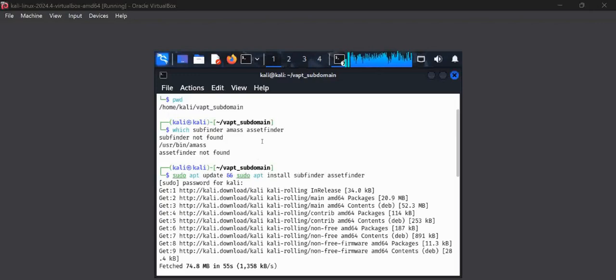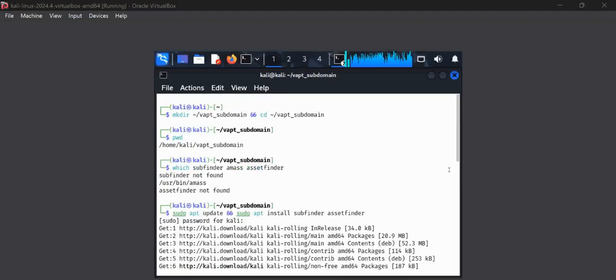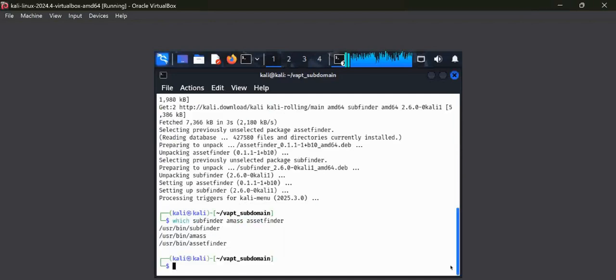After doing that, I ran the next command to confirm that they've been installed properly. And as you can see, which subfinder, amass, assetfinder, the three of them are listed here. So I verified the tools and all are installed. So I'm ready to proceed with enumeration.